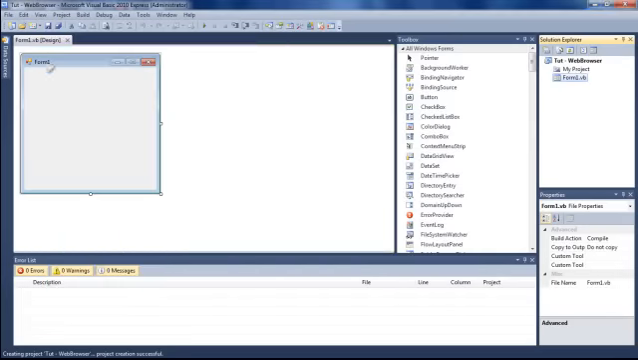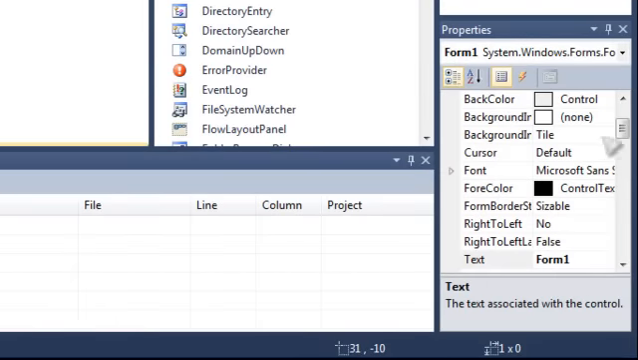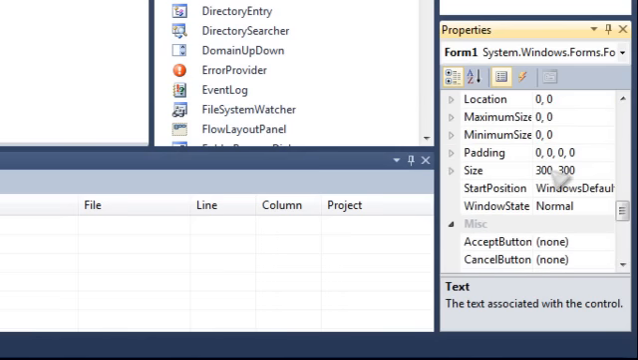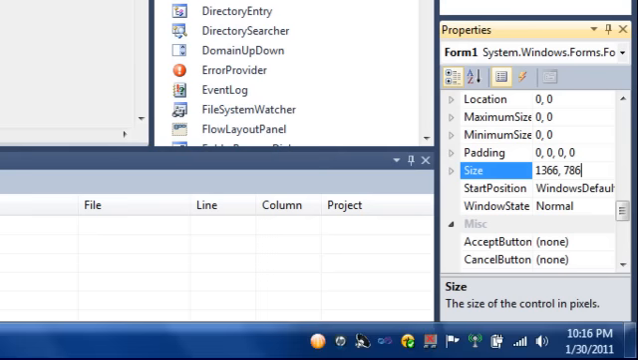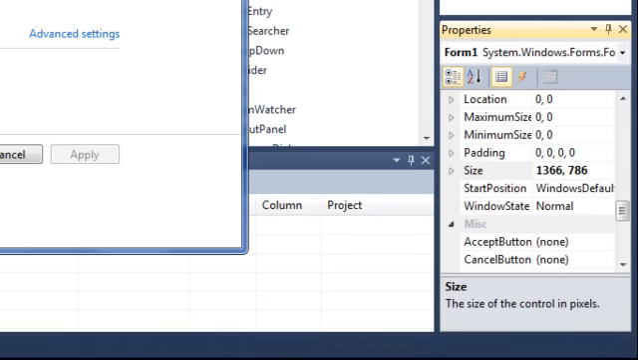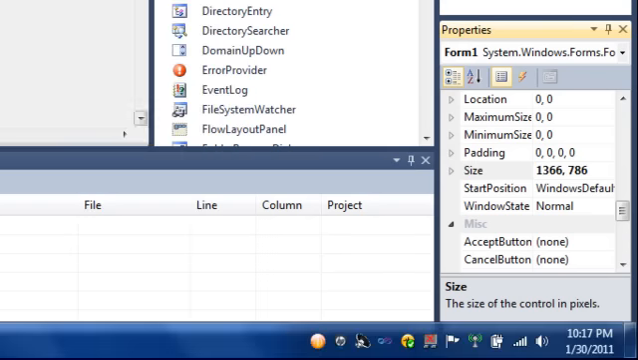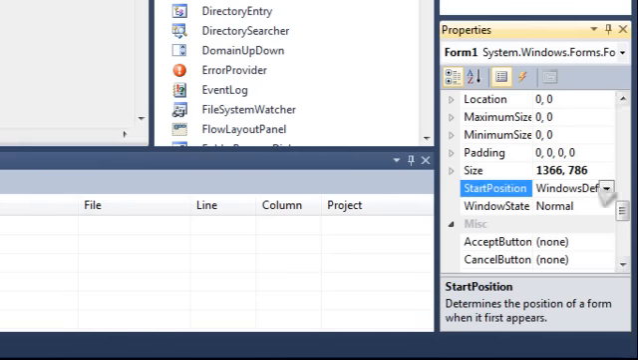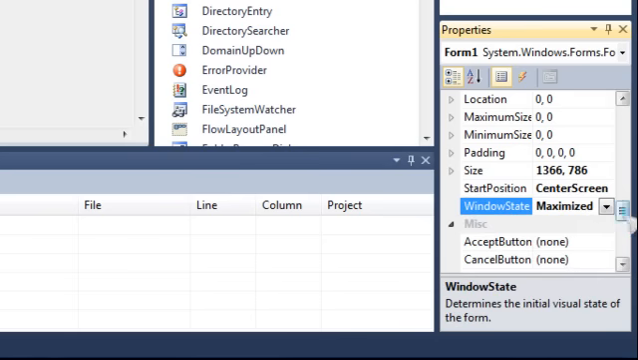So just go here, and I'm gonna scroll all the way down here and type in 1366 by 768. Alright, so that's my screen resolution, as you can see. So now what you want to do is start position, center screen. I like to do that, maximized.